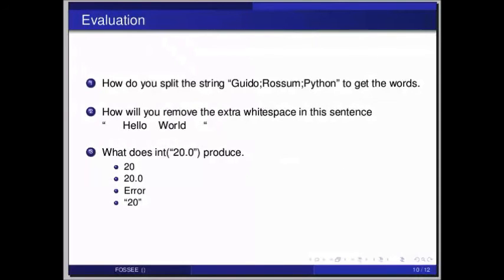So here are some self-assessment questions for you to solve. First one, how do you split the string within double quotes Guido Van Rossum Python to get the words, split by semicolons? And the second question, how will you remove the extra white spaces in this sentence within double quotes hello world with some space? And the third question, what does int within brackets in double quotes 20.0 produce? And the options are 20, 20.0, then error, then within double quotes 20.